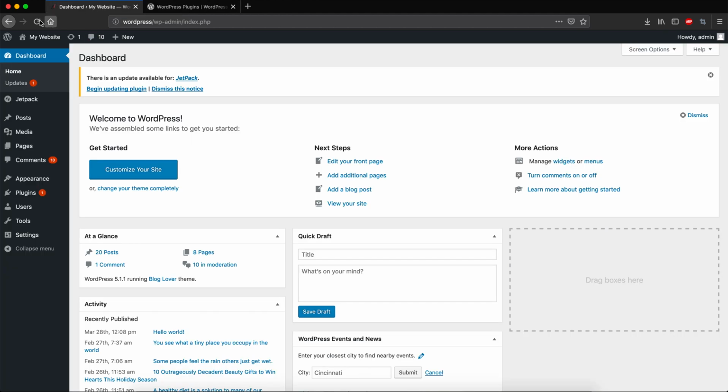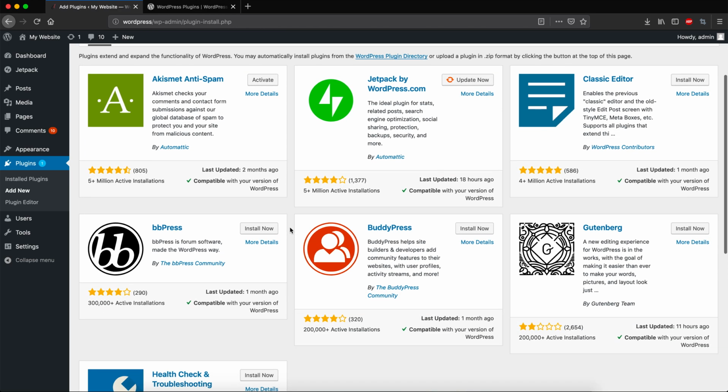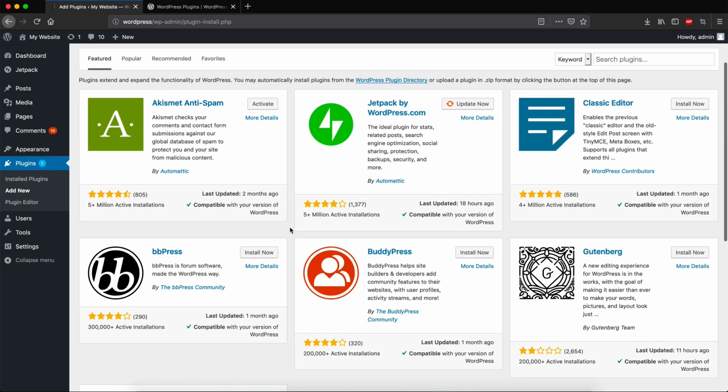Go to dashboard, navigate to plugins, click on add new. Once you click on the add new button, you can see the most popular plugins available worldwide, and that means these are the plugins other people are using very much worldwide.